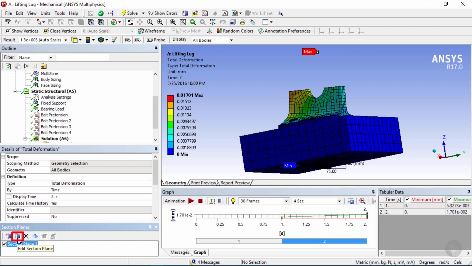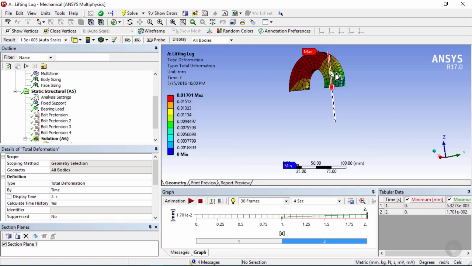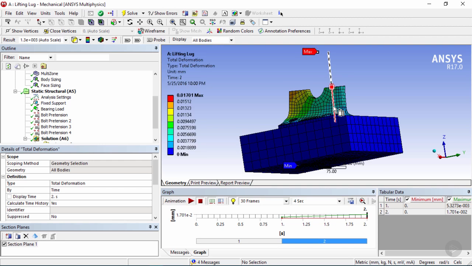Now you can also change this after the fact by clicking on the section plane 1 here, and then clicking on this button here, which is Edit Section Plane. Now after clicking on Edit Section Plane, you'll see that if I move my mouse into the graphics window, a line appears with a little box in the middle. If I want to change the side of the section, I can click on this arrow over here, and it'll flip it to the other side. And if I click on this line right here, it'll revert it back to what it was before.